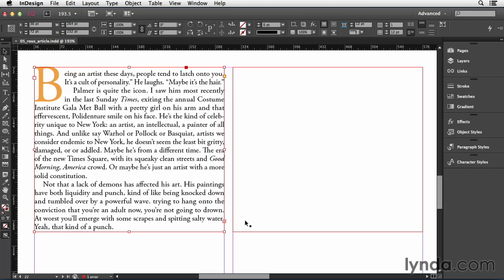Now, you'd think you'd use the Type tool to accomplish this. After all, you're dealing with text. But in fact, it won't work with the Type tool. Just a strange quirk of InDesign. You have to use the Selection tool.